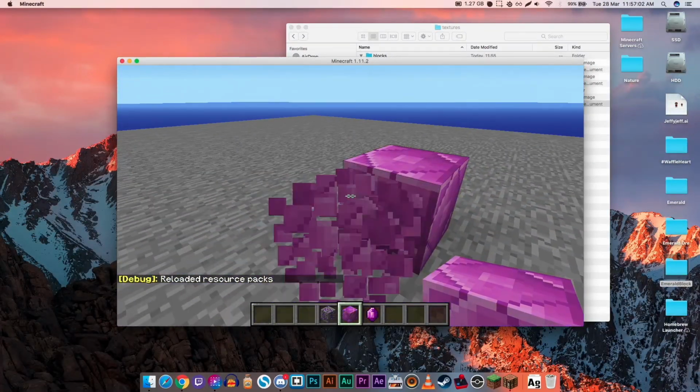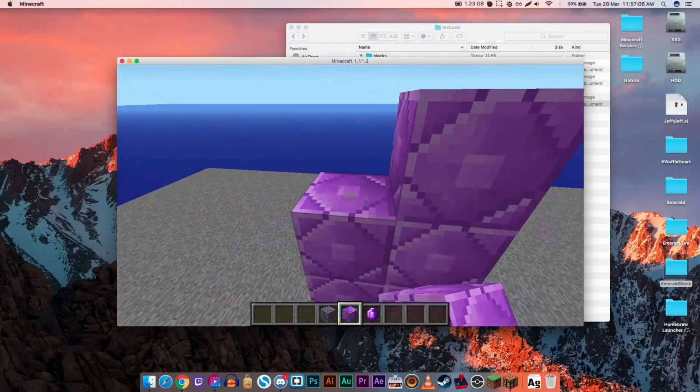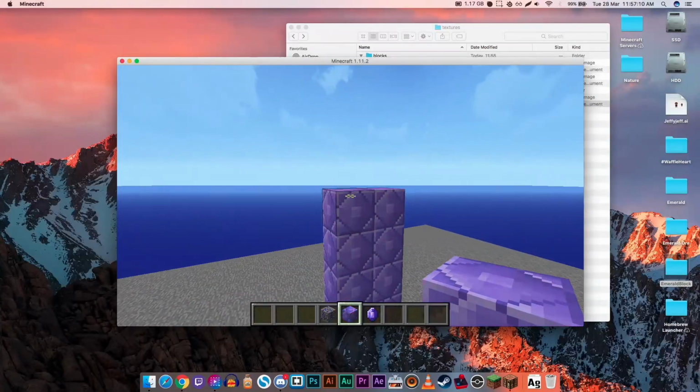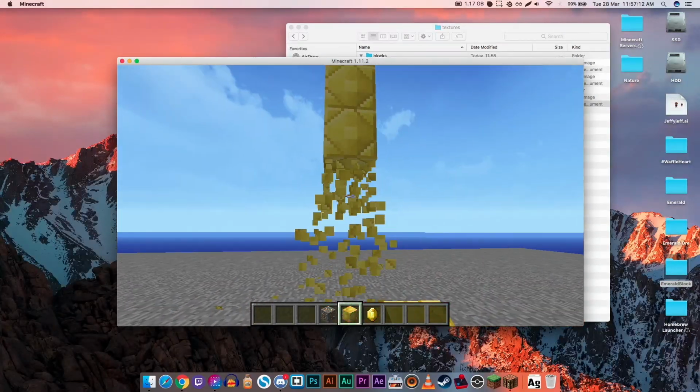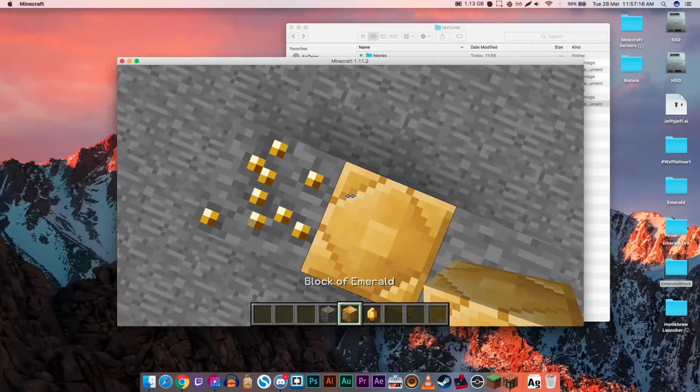And you could use this for building if you wanted to. It's maybe a bit too much, but it could be cool for certain custom maps or something where you want a block to be different.